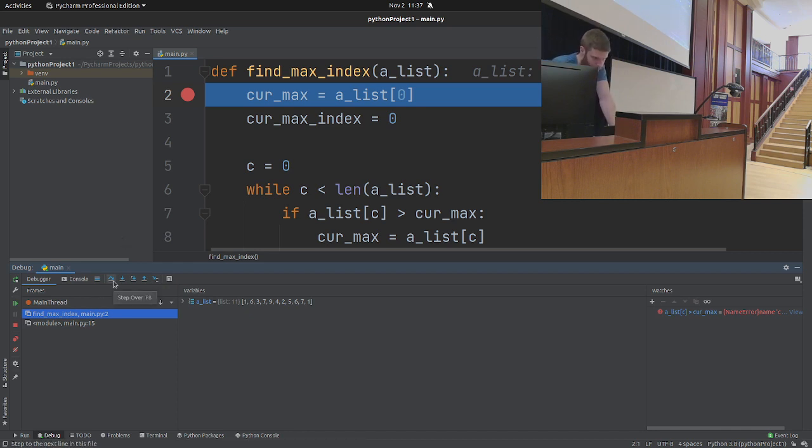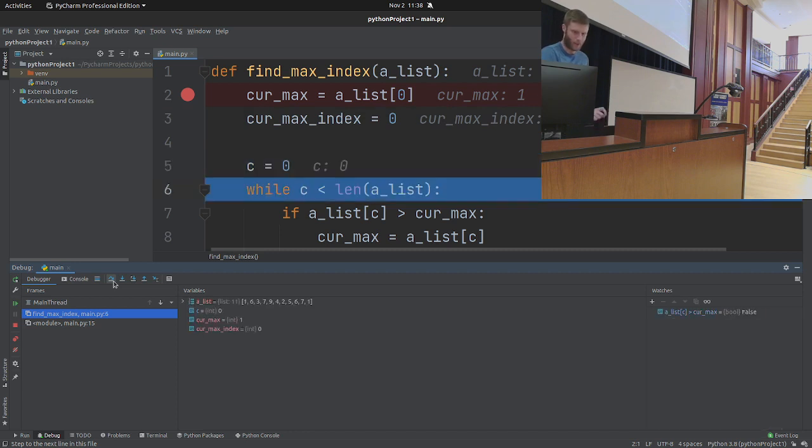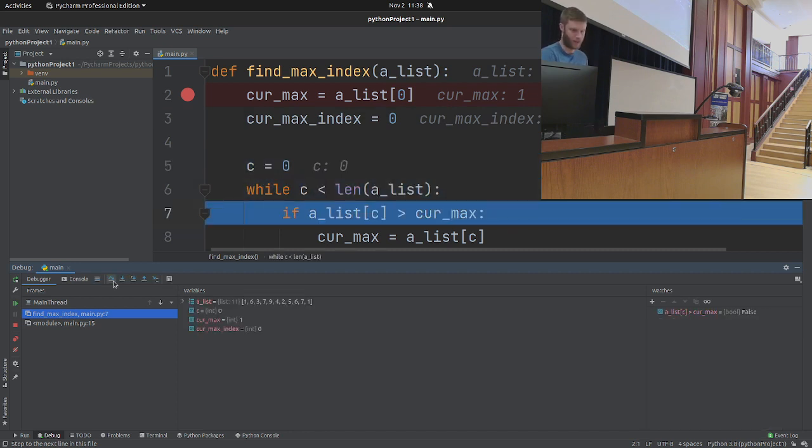So when I say cur max A-list, I'm going to hit step over. Great. It ran that one line of code and it currently tells me the values of everything at that one line after we executed that line. So do it again. Okay, do it again. Do it again.